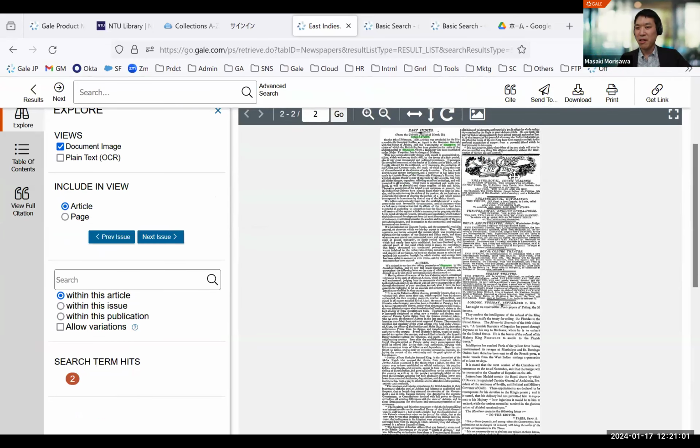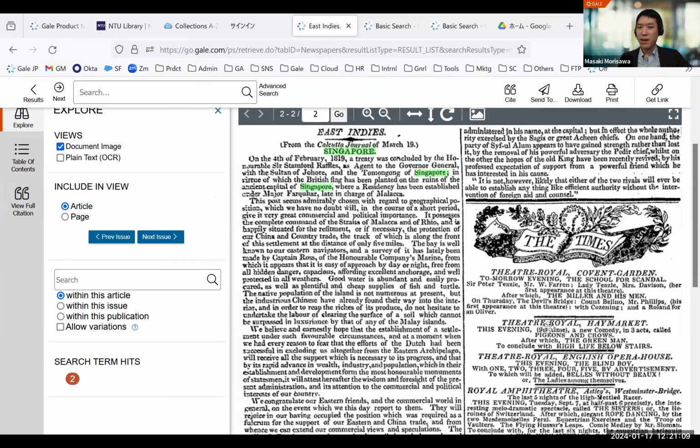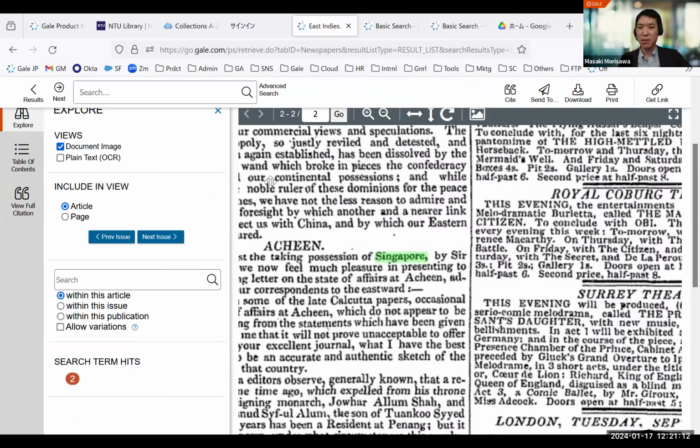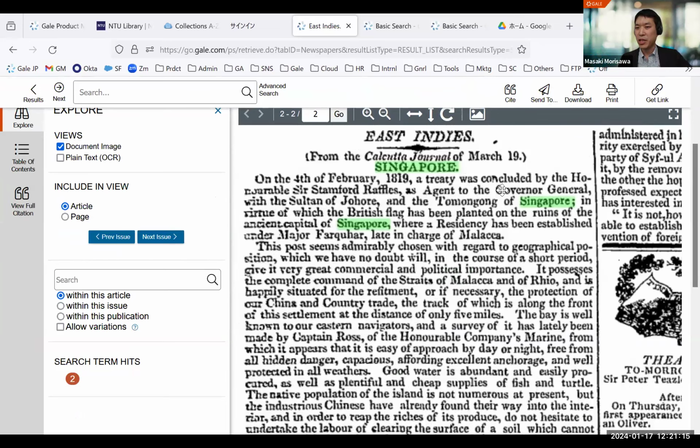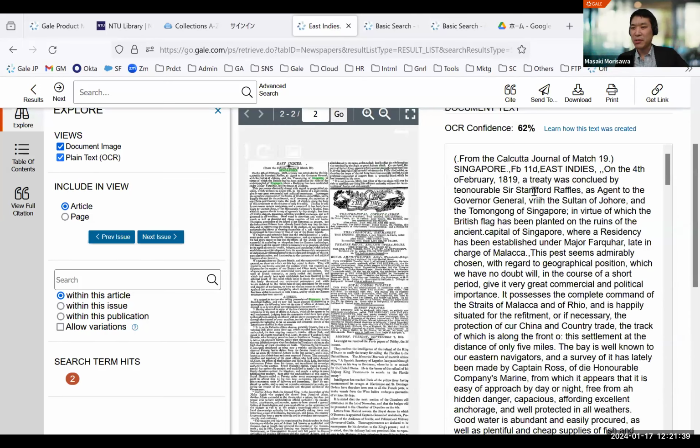Right now you see this article in its cutout format from the entire page. I can expand this to width or expand this further, and you can look at the text. On the 4th of February, 1819, a treaty was concluded by the Honorable Sir Stamford Raffles, with the Sultan of Johor and the Tomongong of Singapore. So this is kind of the breaking news of the British acquiring Singapore. If you want to look at the text behind this article, you can click on plain text and it will show you the actual text.